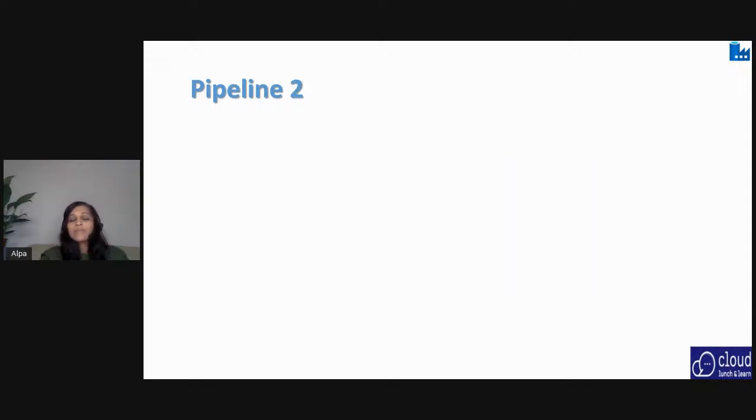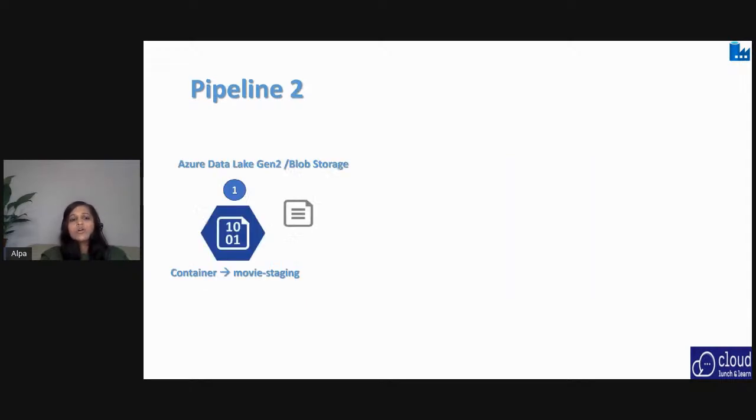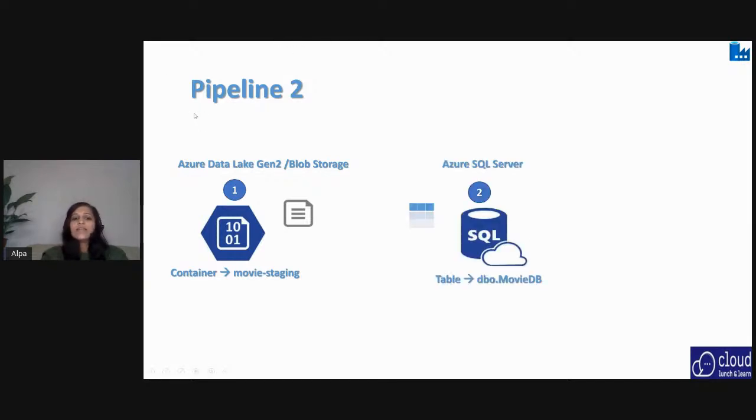And now pipeline 2 with another demo. So here I have a file in my Data Lake Gen 2 in a staging container, and then I move that into Azure SQL Database. But I don't want to move the file as it is. I need to apply some transformation. I need to apply some filter because there are millions of rows of data, and I'm only interested in 100 of them.